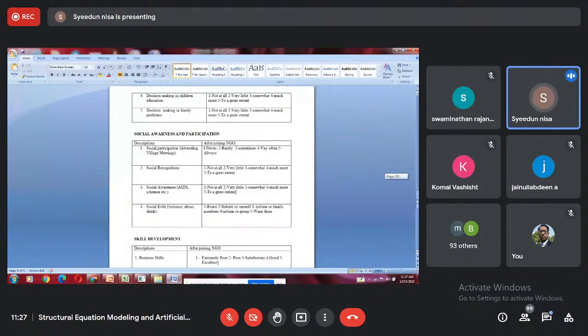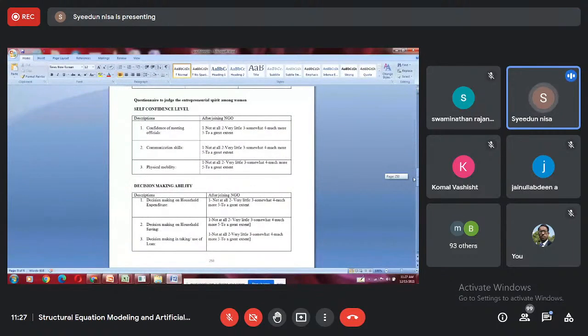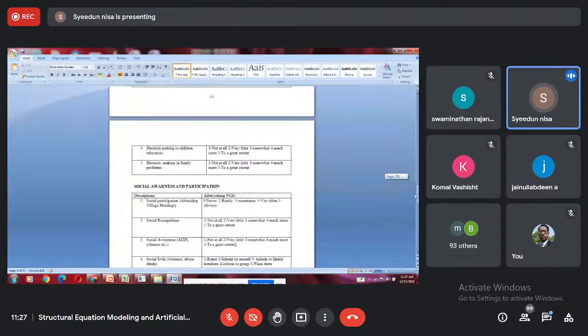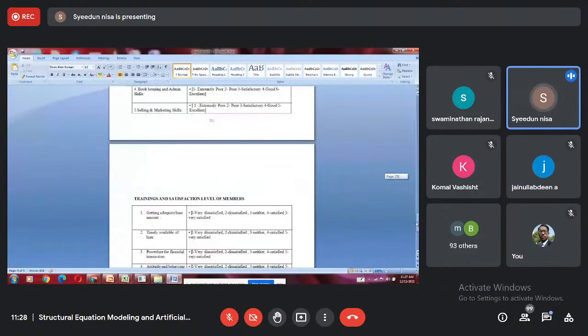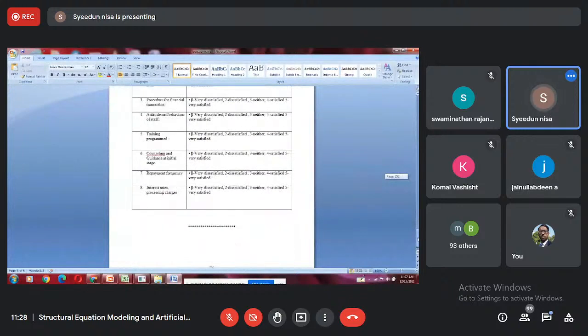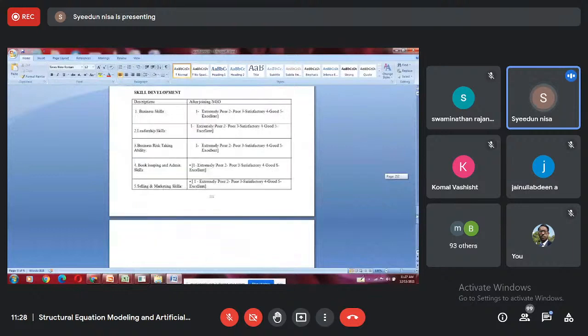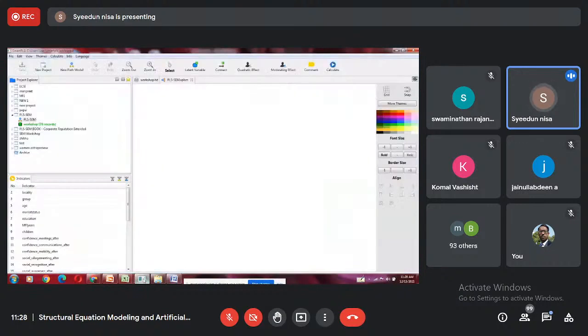So here you can see all the questions are on a 5-point Likert scale. So confidence, decision making, social awareness, skill development, and training and satisfaction. These are the things which were measured with the help of this questionnaire. So the data is given, data is here. We have imported the data, and this data is here.